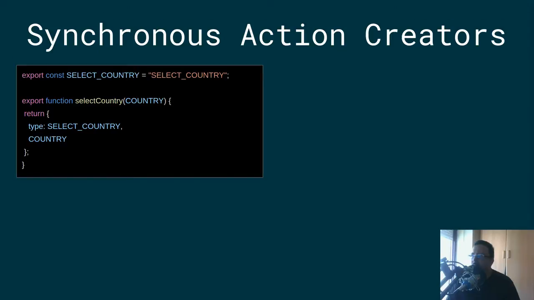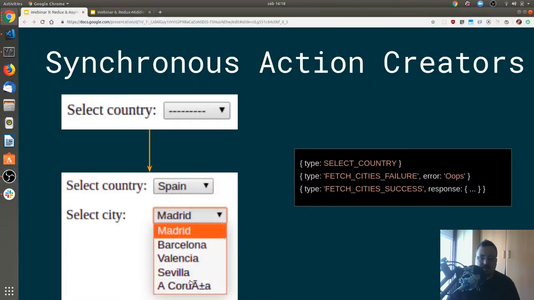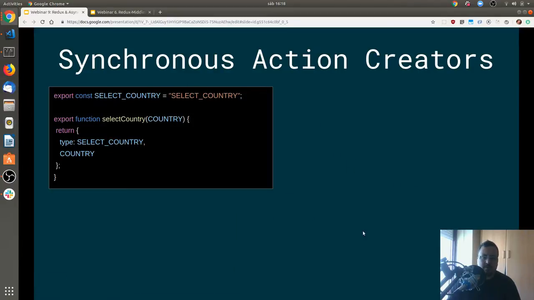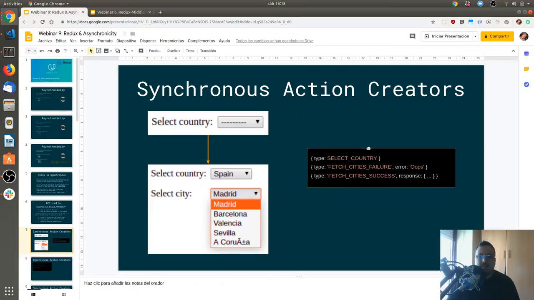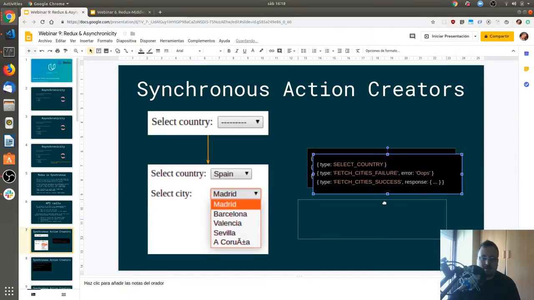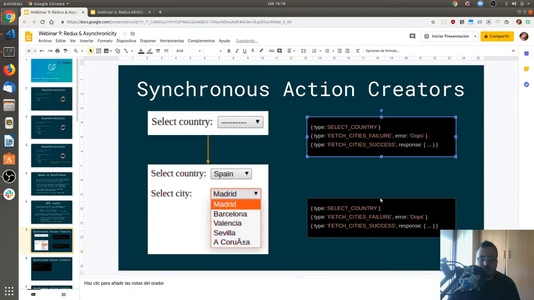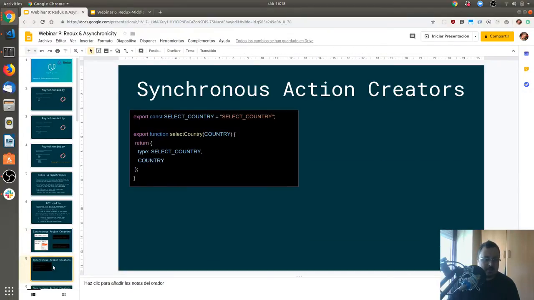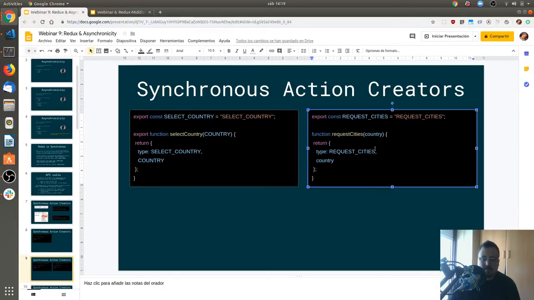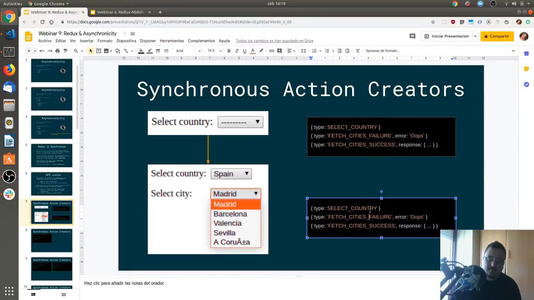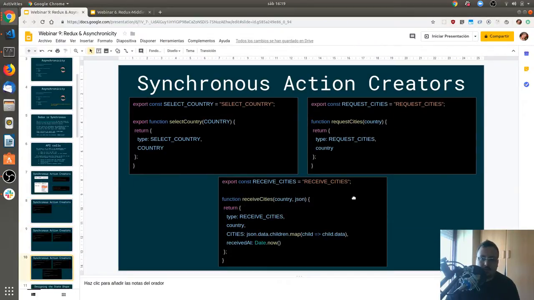So for being more obvious, in this example, we might be adding something like, let me check here, oh sorry. I don't know why this is not working. Okay, I'm going to get out of the presentation. And here we could have a second part where we would be building the errors and the success. But for the example, we have the request cities. Okay, let's look at this. So this is an action, and we have the third action that would be receive cities.